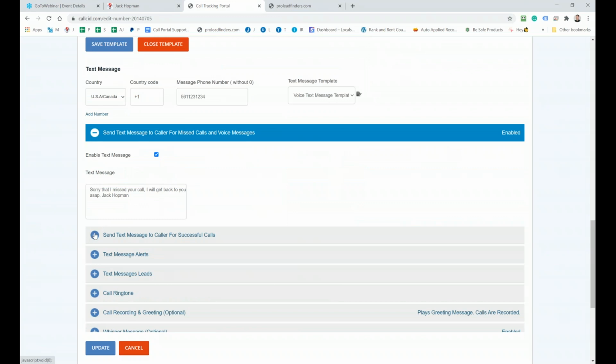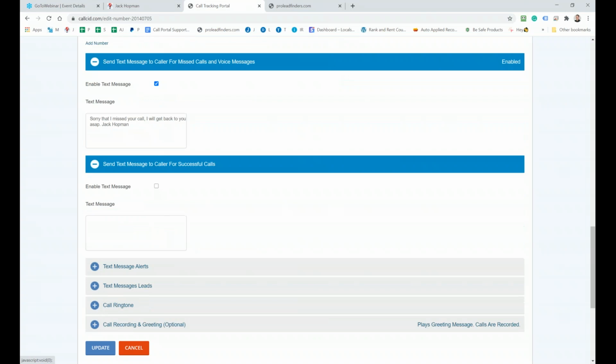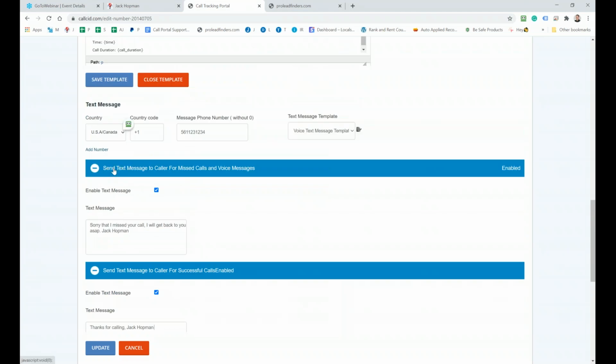Now, the same idea, but with a slightly different message, is for successful calls. You answer the phone, you enable it and say, thanks for calling, Jack. And I can put a link to a website or whatever. But I want it burned in the phone. By burned, I mean if they want to follow up with me, that's easy because they have a text message for me. Make sense? Everybody understand for missed calls and successful calls?